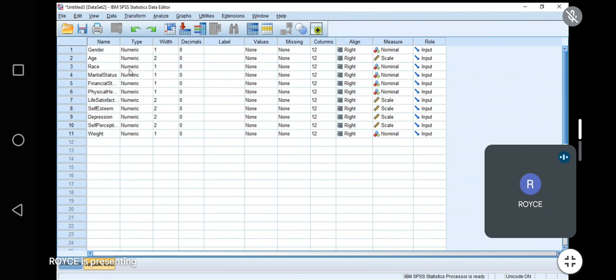By numbers. Then we also have marital status, which can also be represented by numbers. We can have single, married, and other. Okay, financial status, we can also categorize it: physical health, life satisfaction, self-esteem. All these can be put on a Likert scale. No wonder they are all numeric.